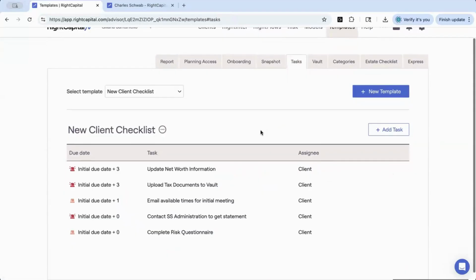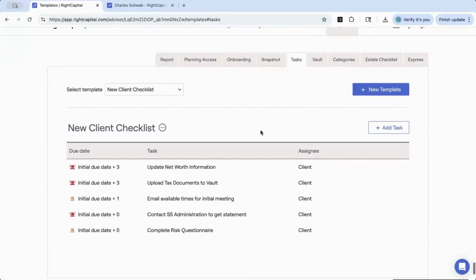We also have task templates. Task templates are super helpful if you have clients going through and logging into the RightCapital portal and maybe completing items for you. We can set up task templates to give them a structure of what items need to be completed. Here I have an example of a new client checklist. So we can see here specific items that oftentimes we need new clients to complete for us so we can have all their information entered within the system. And once we have these completed, we can apply them to our client plans and we can see the clients complete these tasks in real time.